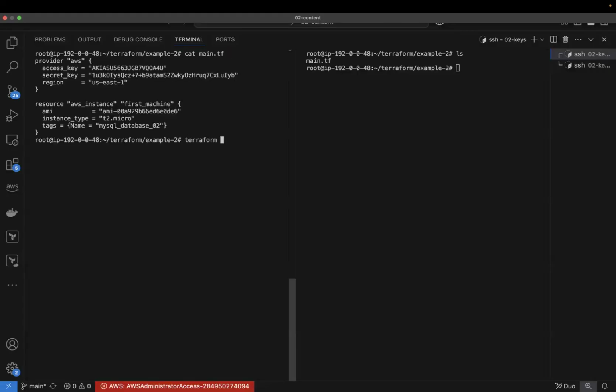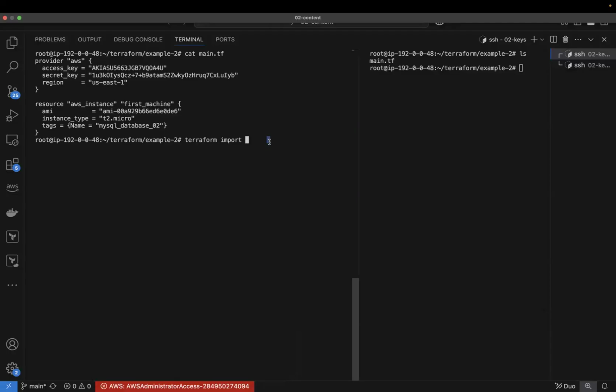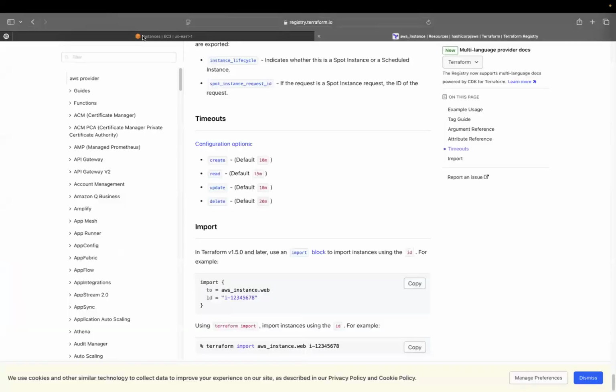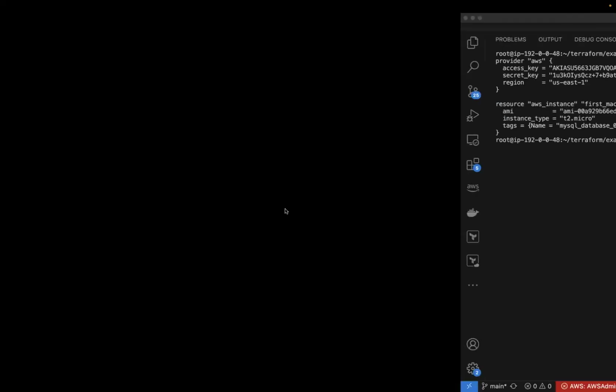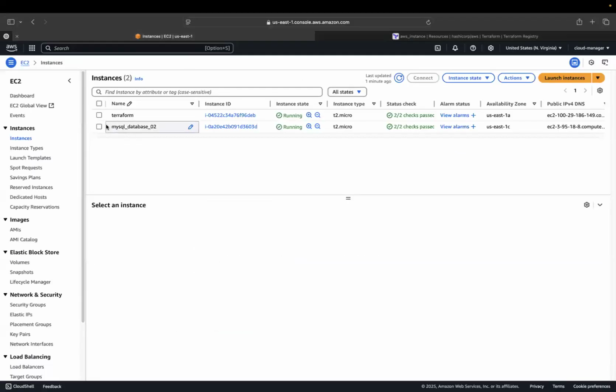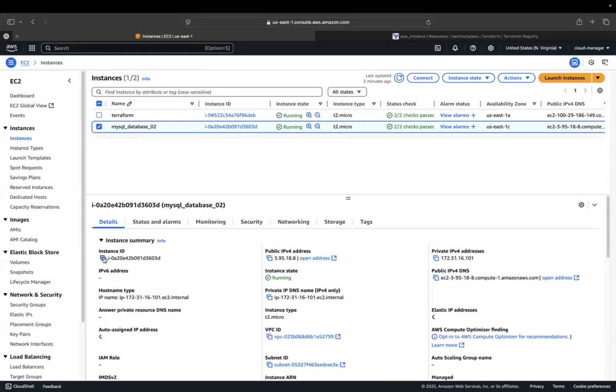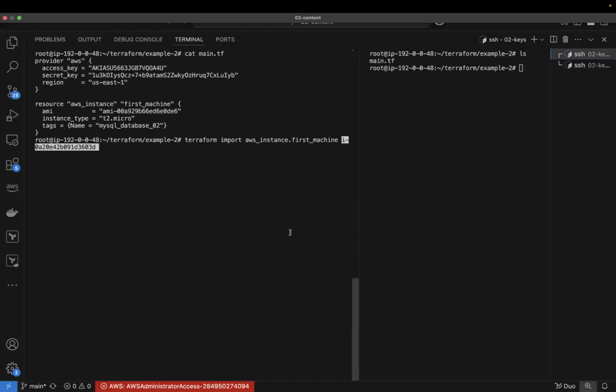Terraform import, and let me make it a bit smaller here. Terraform import aws_instance. The machine is orphaned right now, so it's not managed by Terraform anymore. Now we are going to make this machine tracked by Terraform again. That's what we are trying to do. So aws_instance dot the block name. First machine is the block name, and then a space. Go back to the console and get the machine ID, the instance ID. Come back here and put your machine ID.